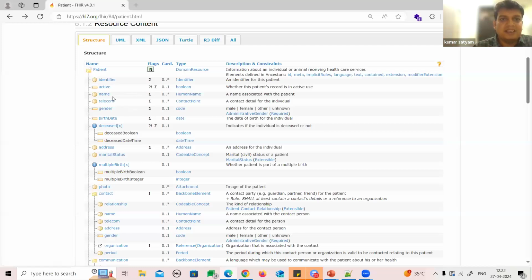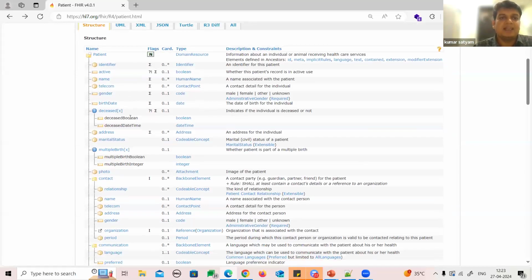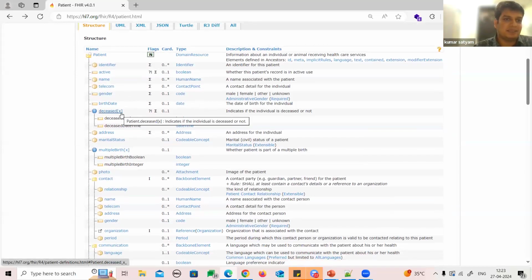Similarly, if you see name, name's data type is HumanName, and it's a complex data type because it is derived from multiple different data types. So remember, in FHIR, you have primitive data types and you have complex data types. Next thing that you see, there is an X mark.